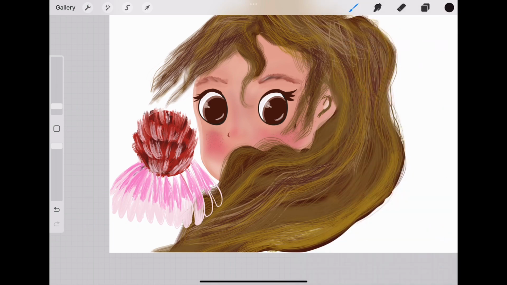I'll now use a black colour to create some shading in between the petals.